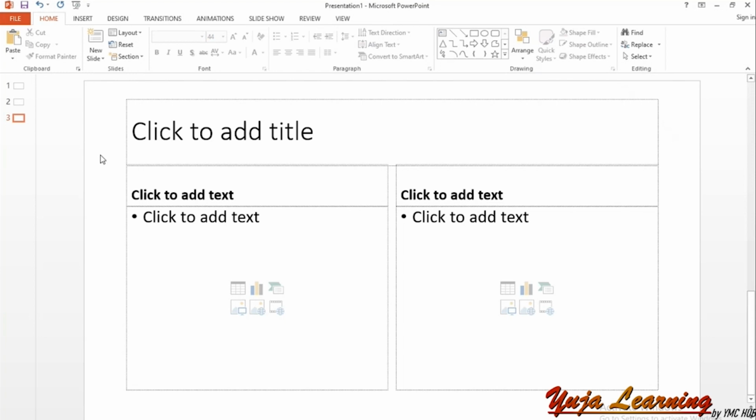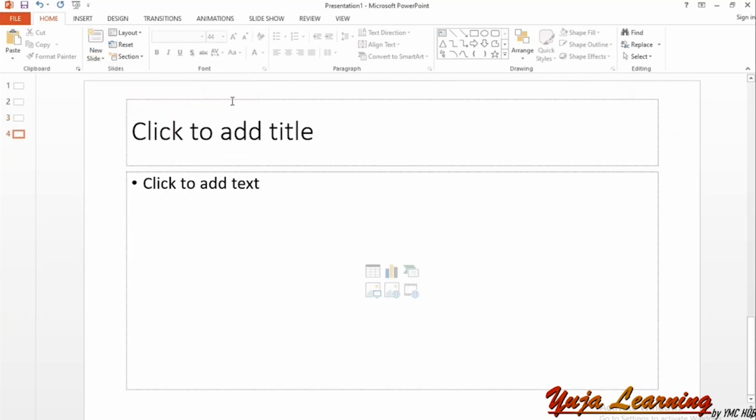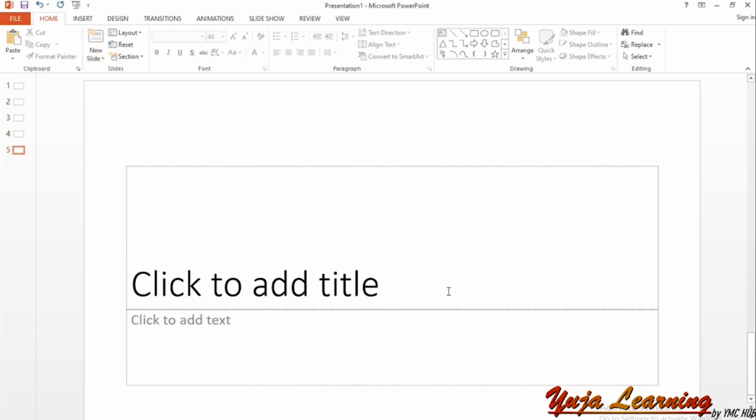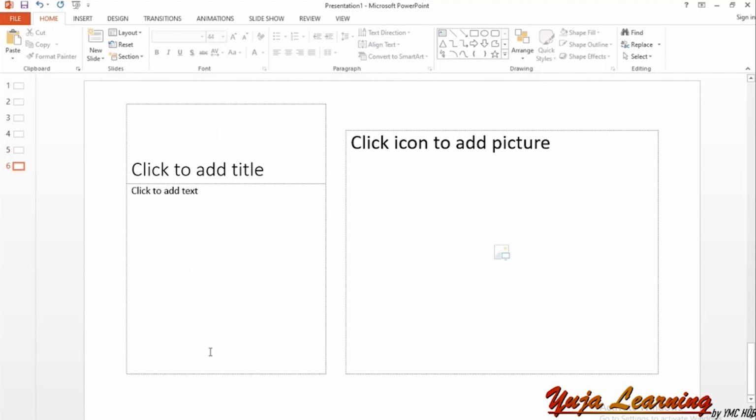If you're starting with the very basics, you use these predefined templates. Right, this is like a title, content and a header. Correspondingly, this is a section header, right, and so on and so forth. This is a picture with caption.